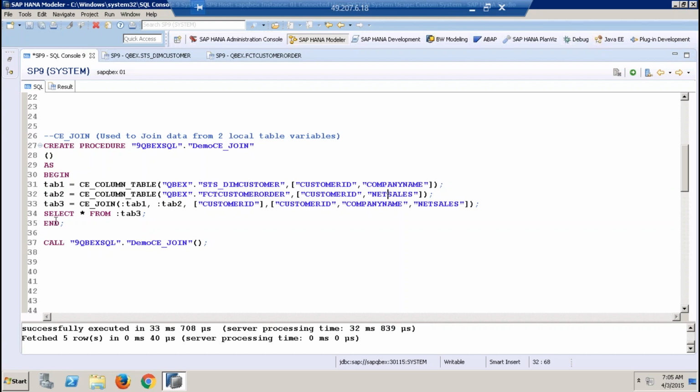Then I would like to join the result set of table 1 and table 2 by using that customer ID column. Then this is the syntax. Tab 3 is equal to C_JOIN content of tab 1, which is the left table, then comma the second table content of tab 2, and what is the common join column, which is customer ID. Then after the join is performed, what columns do you want to project? I would like to project customer ID, company name and net sales after join is done on customer ID.